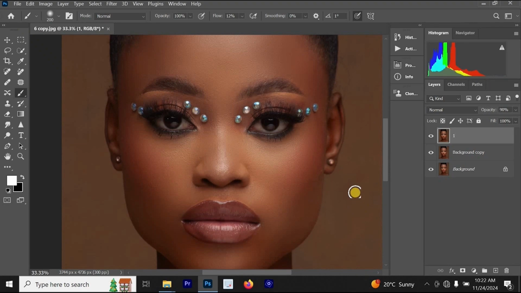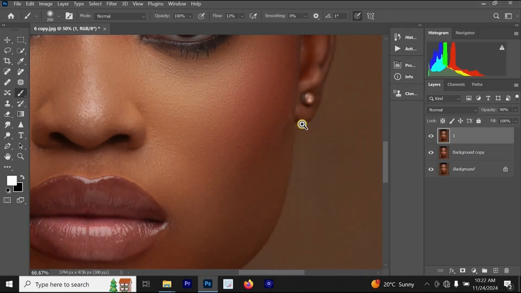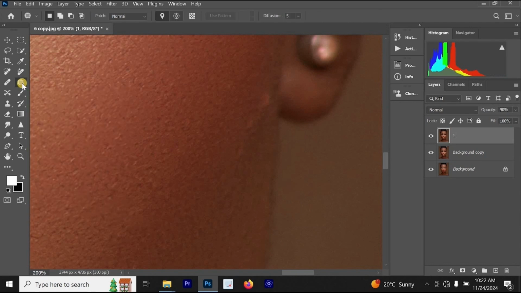And if you are done with the frequency separation, remember I told you that I want to remove these blemishes from the skin again. I'm just going to select my patch tool and draw around these pimples on her face, and let's drag it down.